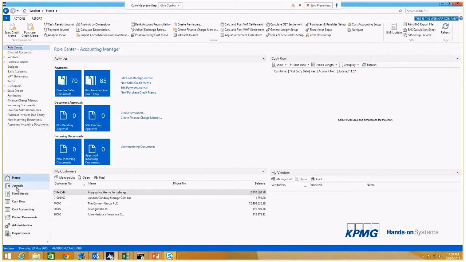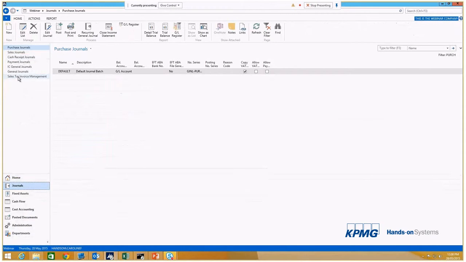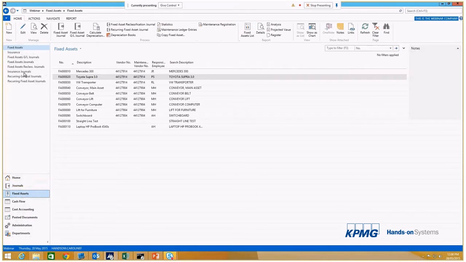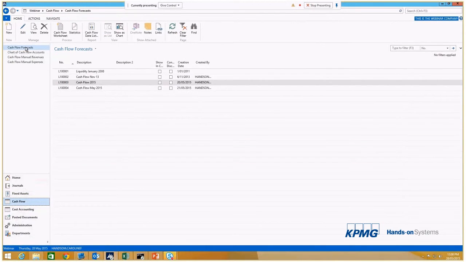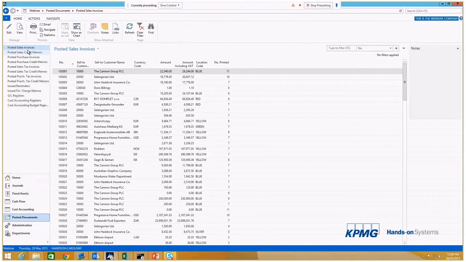But then I also have on my navigation pane, I've got things singled out, so I can click on journals, and I've got all of my different types of journals that I can access. I go to my fixed assets tab, and it'll show me all the things relating to my fixed assets, which we'll look at selling the VW transporter a little bit later. My cash flow tab has information for setting up our cash flow forecasts, and cost accounting, posted documents, all of my history that relates to financials.